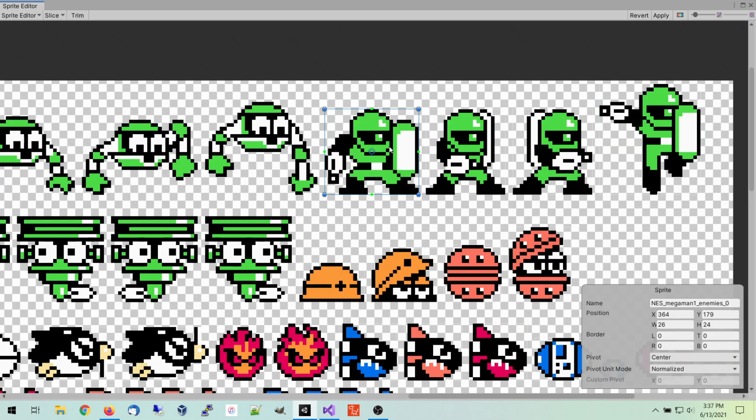Alright, so first one, we're going to call it Sniper Joe Block. I'm just going to copy this part here. And the next one is going to be Sniper Joe shoot 1, then Sniper Joe shoot 2, and Sniper Joe jump. Alright, so you can see the pivot is in the middle of each of these sprites, but we're not going to have it there. So we're going to change that.